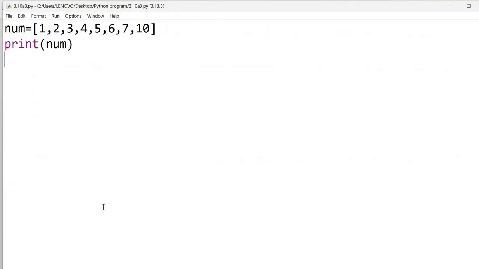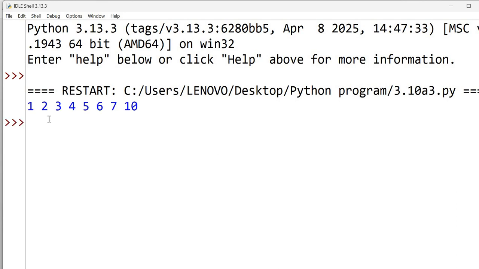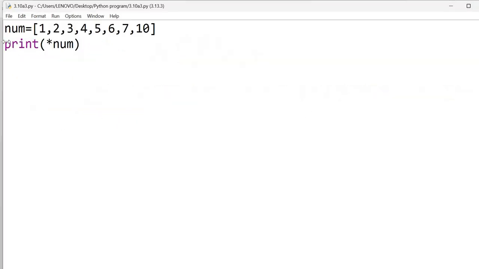If I write an asterisk before num, that is print with asterisk and num, then it will display all the values without the form of a list. Before, you have seen it with brackets, now I'm going to print both. With this print, it will display just the elements of the list. Control C, Control V, and here I'm removing this one. Run.